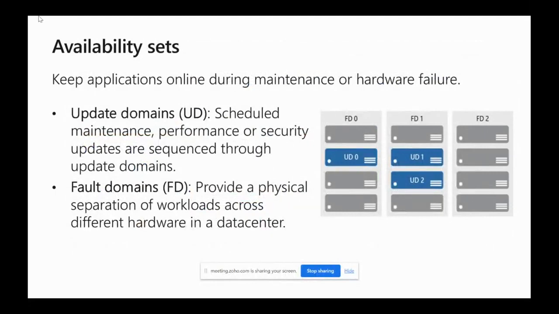And then when it comes to update domain, imagine when your rack goes completely down, in that time we have a fault. And if we want to update something, like we want to update our hardware or our software, then Microsoft will make sure that they don't update all the machines in the rack at the same time. So this gives you high availability.